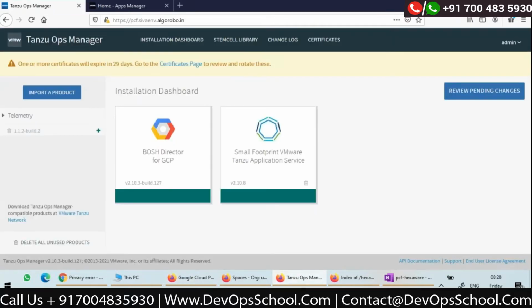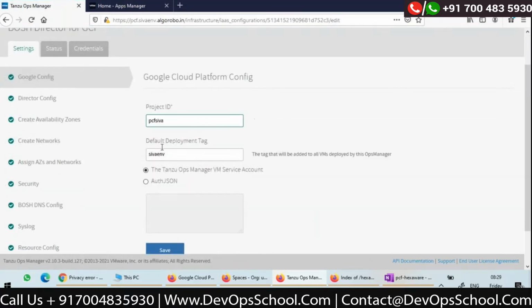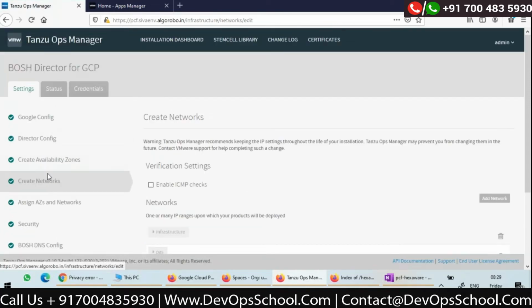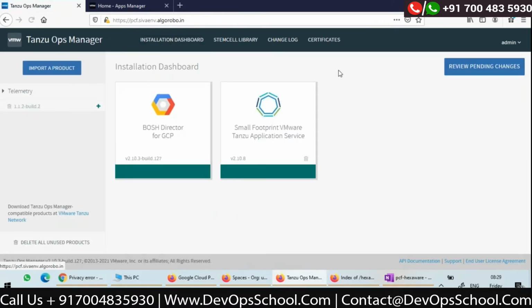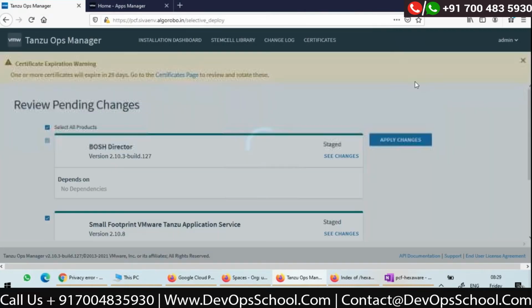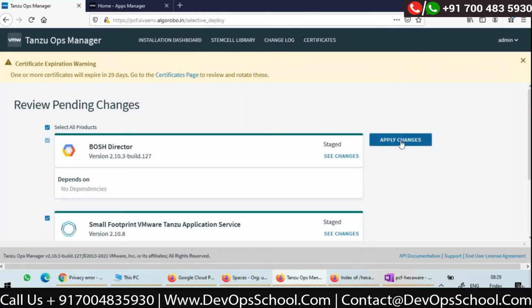And this is the UI. Initially, there will be an icon called BOSH Director for GCP, which will be in orange color initially. This icon will not be there initially. So what I have to do as an administrator is click on it, and give the information about my Google project, all this configuration about networks. Once I give all this, I'll go to installation dashboard, review pending changes, and then initially there will be only BOSH that we apply changes.